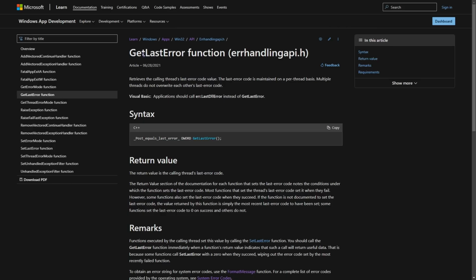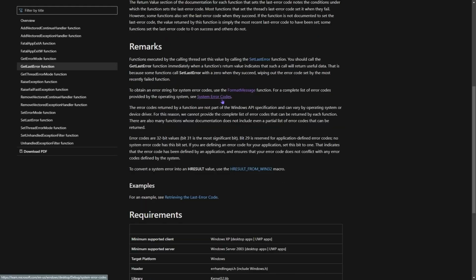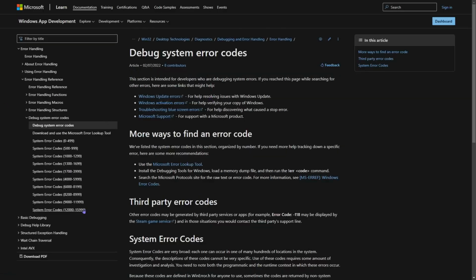Let's look at the documentation. So the GetLastError function, it just retrieves the calling thread's last error code value. That's all it does. If something fails, it will spit out the error code corresponding with that failure. What it spits out is dependent on the type of error we get, which we can then cross-reference with this section here, and we can see there's a ton of these.